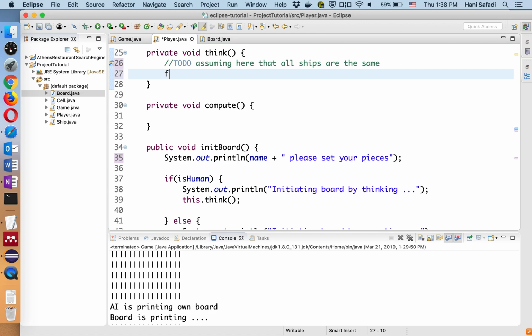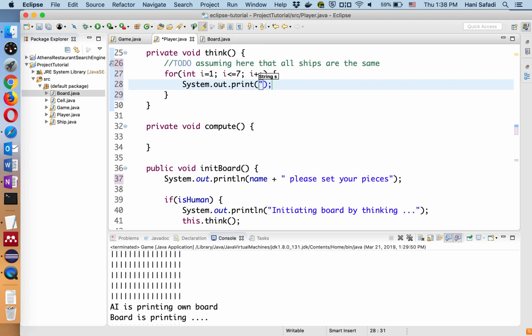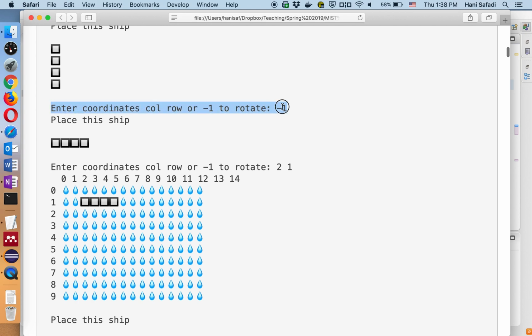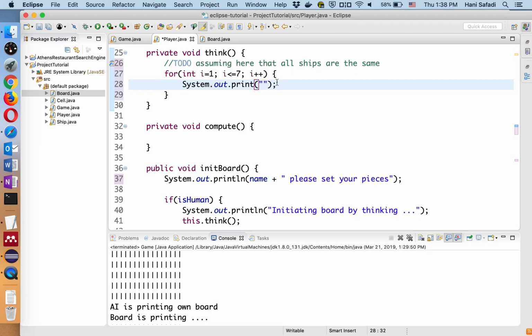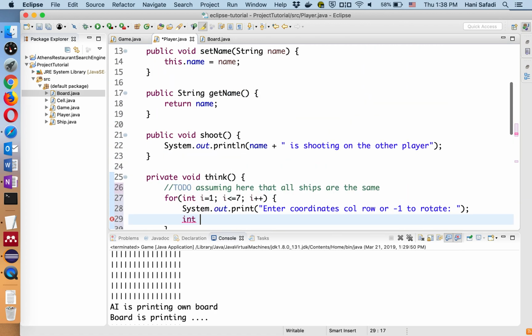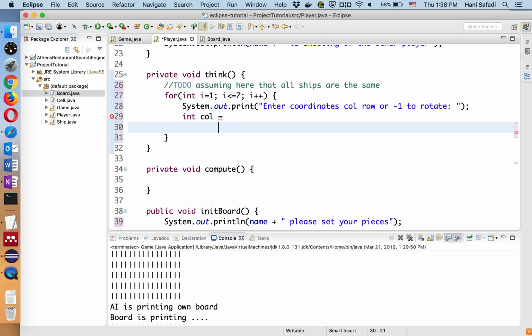So then it's basically going from 1 to 7, because we've got 7 ships. And I'm going to do system out print line or print. And here I'm going to copy paste that: enter coordinate column row or -1 to rotate. For some reason this is starting with a column, so that's fine. What I'm going to do is read the column and the row from the input.